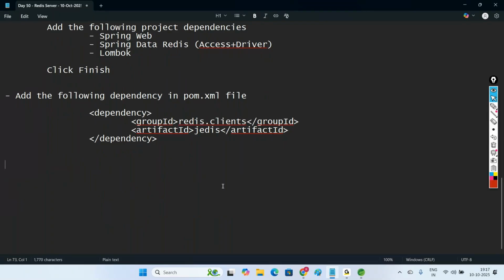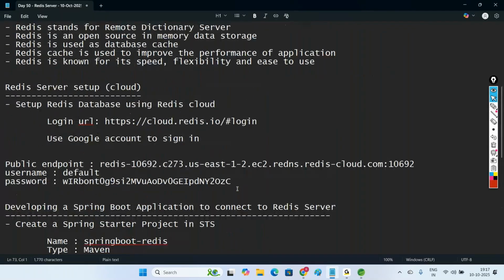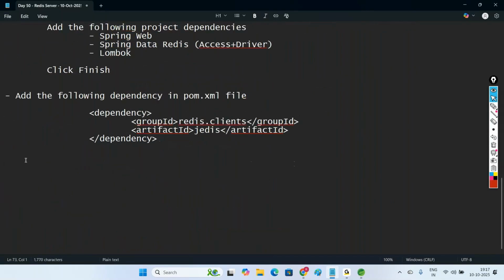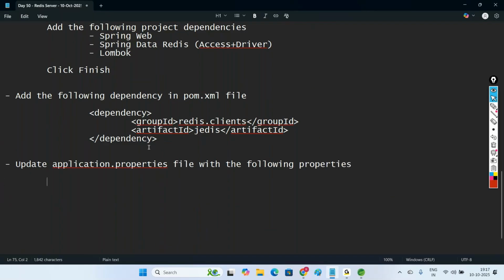Now the next step is we need to connect to the Redis server. In order to connect to the Redis server, these details are important. So for that, update the application.properties file with the following properties. I'm keeping everything in the document so that you can copy from the document.